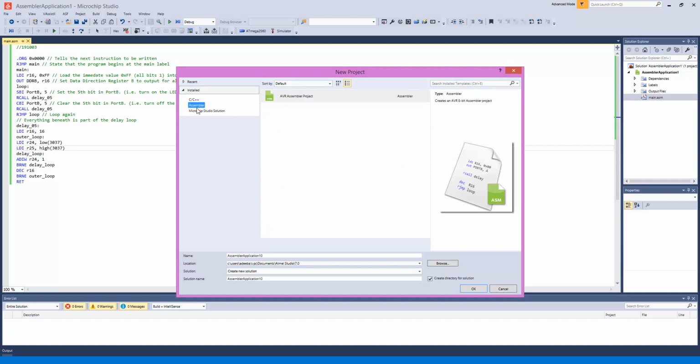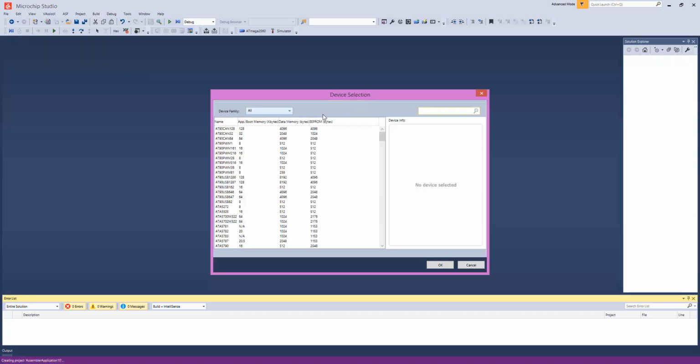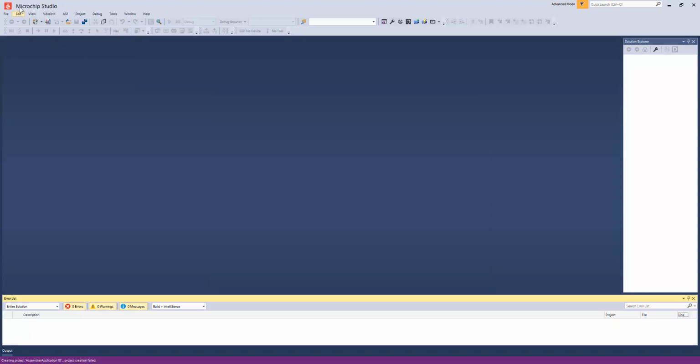Suppose I'm going to write this AVR assembler code, I double click here, and this is where it asks what microcontroller I have. I have an ATmega 2560, or Arduino Mega, which is its common name. So I write 2560, and here is the name of the chip. You just double click and the file opens in front of you.